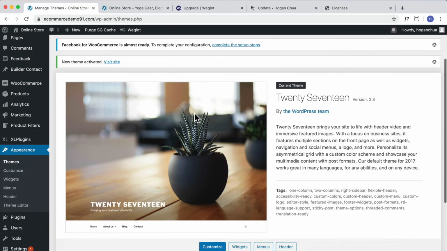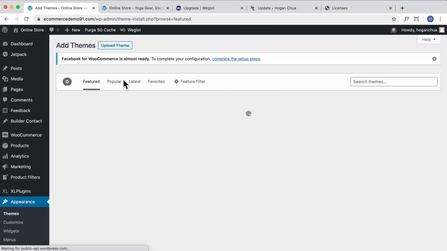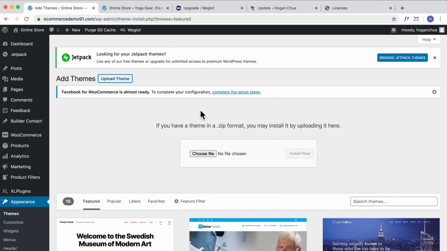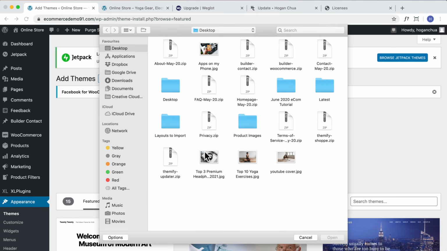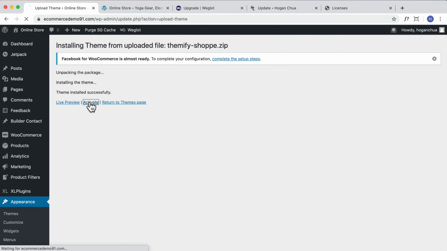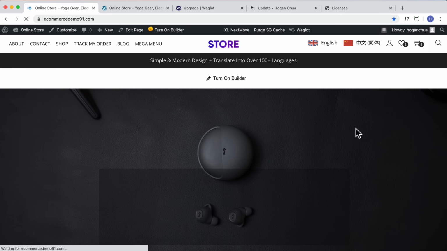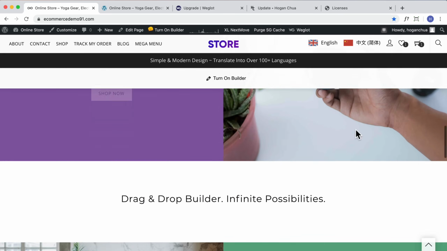So if we go over here, we can click on add new. Then we need to re-upload the theme that you just downloaded from our website, the updated one. So this one, themify-shop.zip, and then click on open, install, and then click on activate. And then we can go back to our website and view that website. Everything should be back to normal.